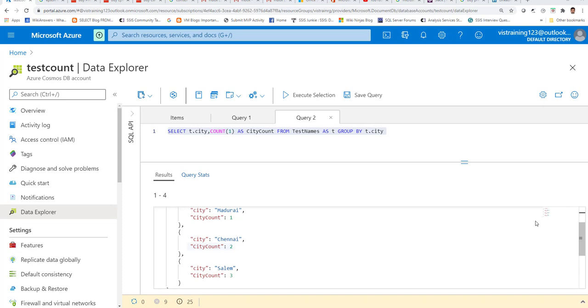Remember that in the case of Azure Cosmos DB, any query you fire is going to work against JSON documents. And the attempt of the query is to parse the JSON document and get the bits of data that you are trying to retrieve using the query which you are specifying.